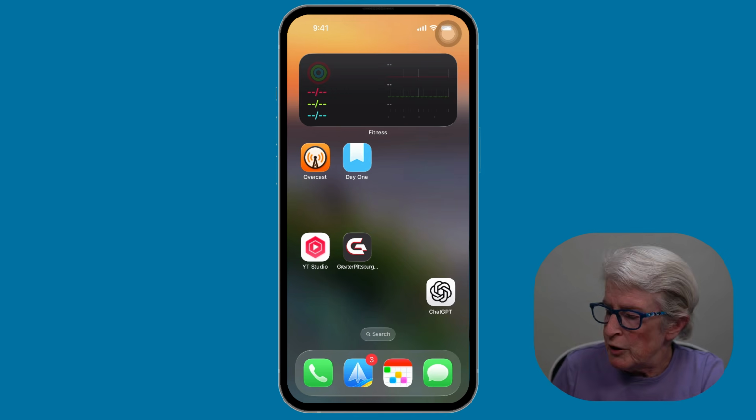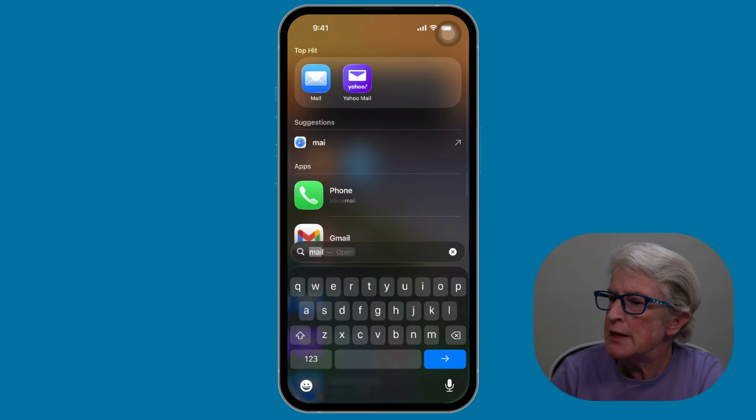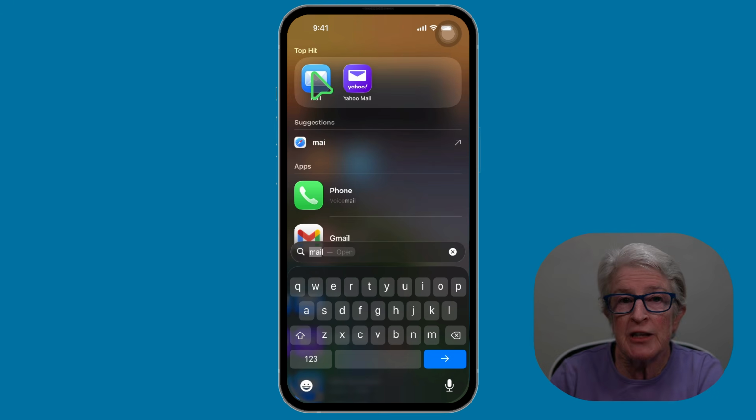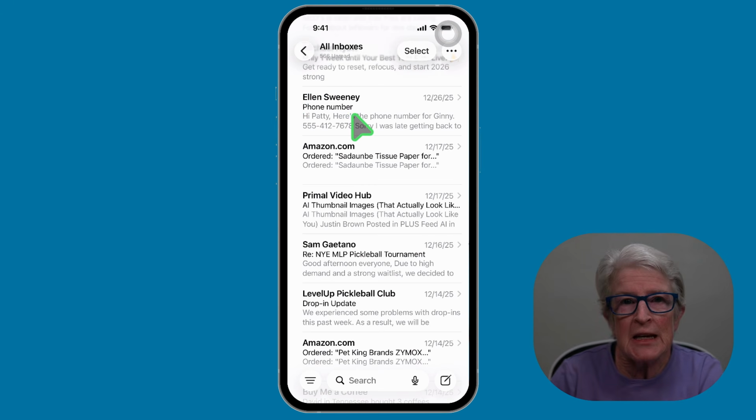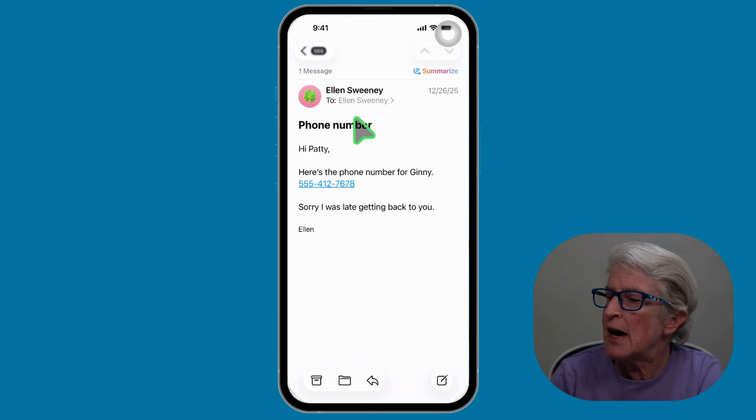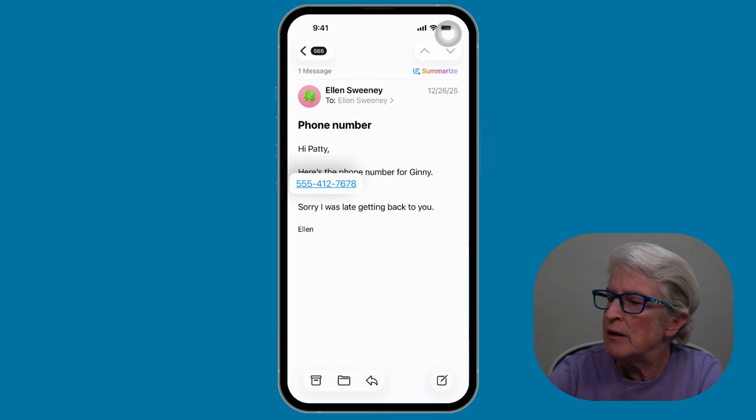So the first thing you'll want to do is open the Mail app. If you need to locate it, you can just pull down on the screen, type Mail into the search bar. You'll see the Mail app. Go ahead and open it. Locate the email that has the phone number that you want to transfer to your contacts. Once you do that, you're going to want to press and hold on the phone number. Don't just tap it, press and hold on it.